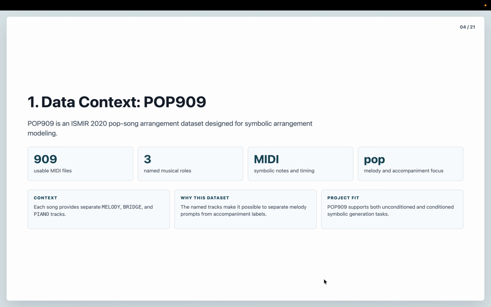I chose Pop 909 instead of an arbitrary MIDI collection because the track labels reduce ambiguity. I do not have to guess which notes are melody and which notes are accompaniment. That makes the task definition easier to defend and makes the evaluation more consistent.